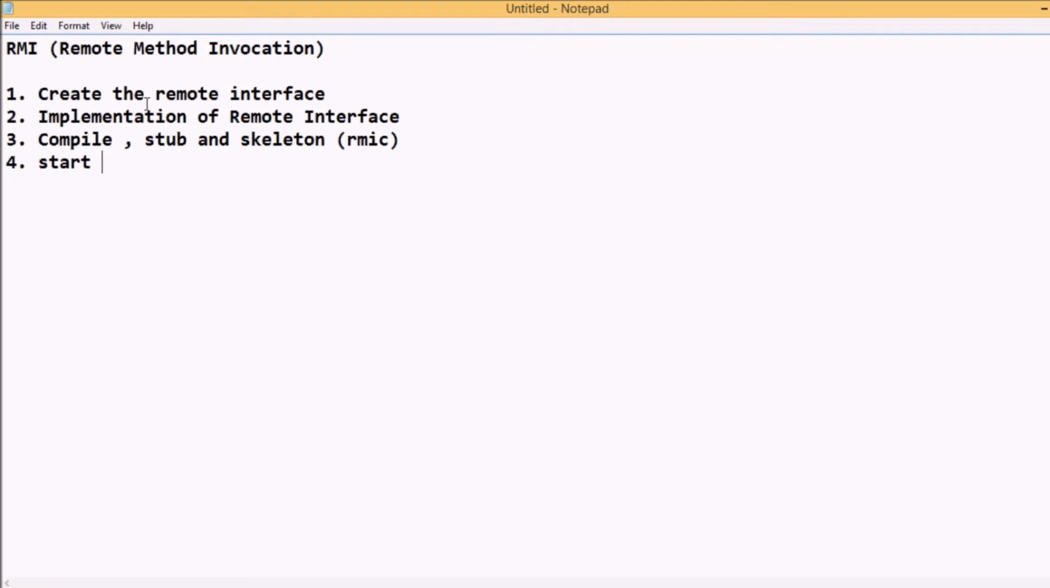Next step, you have to create the registry. Again, we'll see why we require registry here afterwards. And then we'll create a server, and we'll start the server.